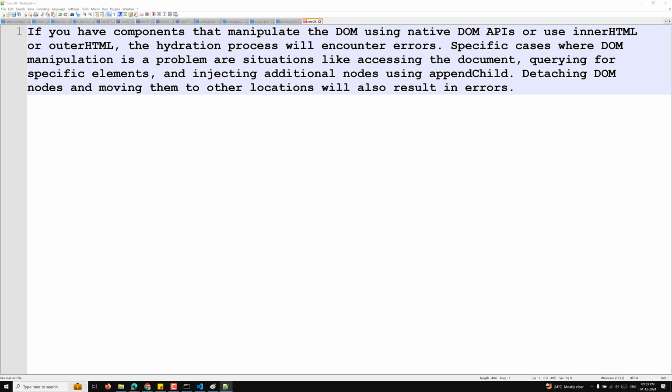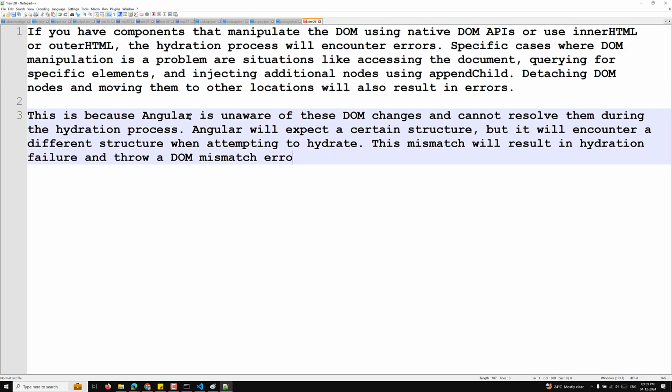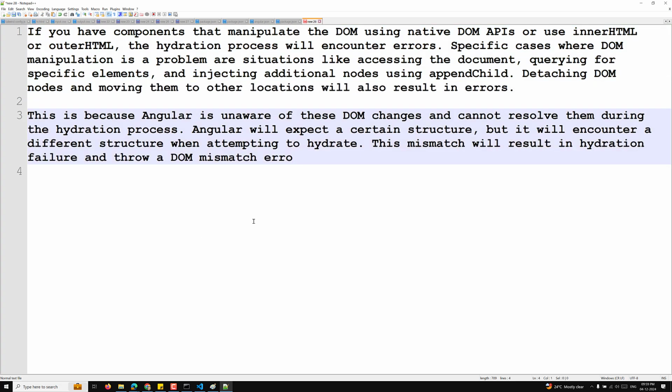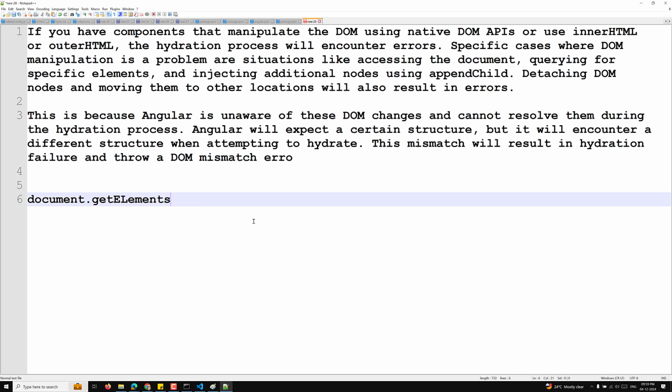Why will this happen? This is because Angular is unaware of these DOM changes and cannot resolve them during the hydration process. Angular will expect a certain structure, but it will encounter a different structure when attempting to hydrate. This mismatch will result in hydration failure and throw a DOM mismatch error. So that is one thing which you need to consider. That means you should not use document.getElementById. This type of direct DOM manipulation, you should not use in your project.